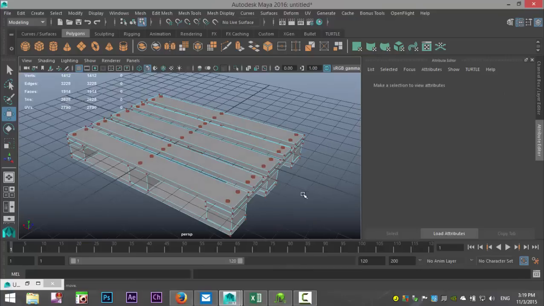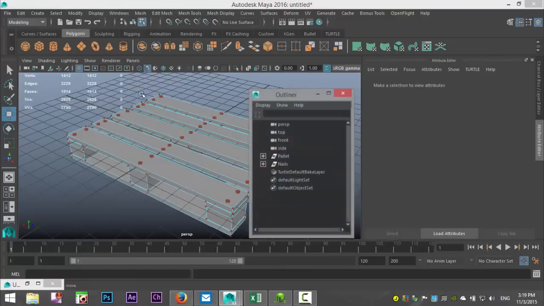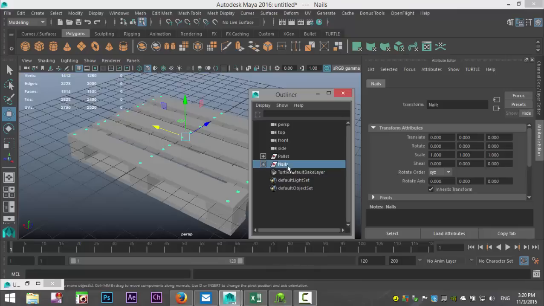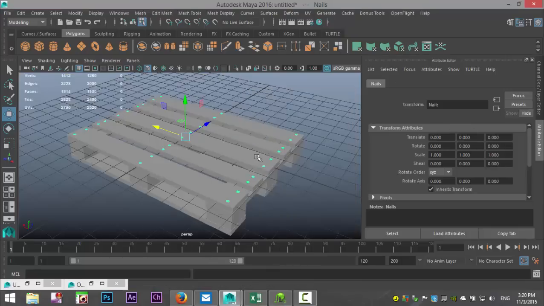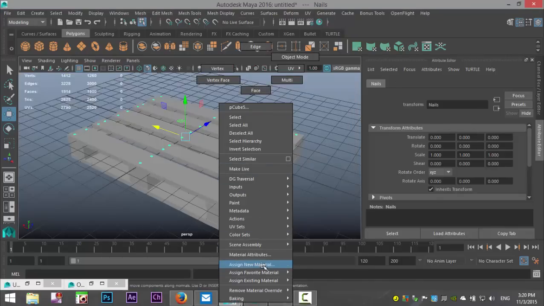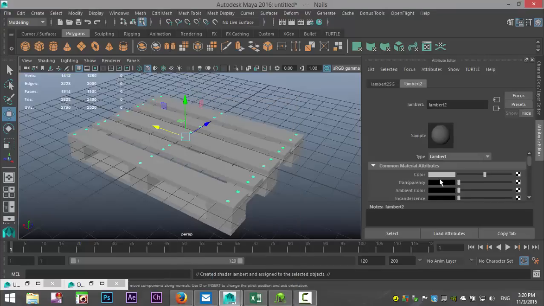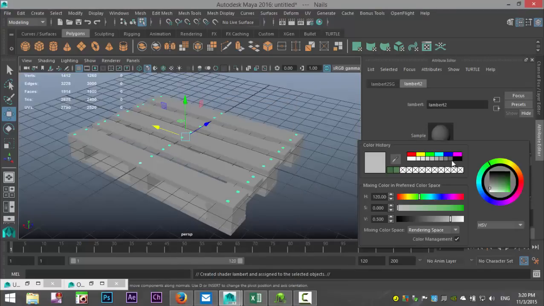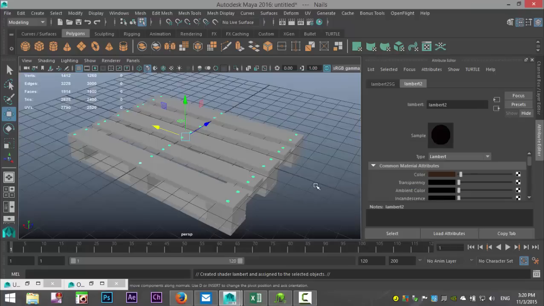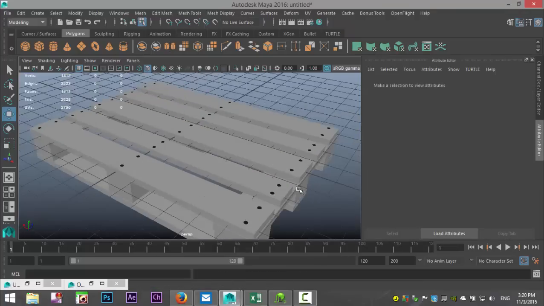All right. Now, first, we're going to start with our nails. So we're just going to go to Window, Outliner, and we'll take our nails, and then we will right-click, go to Assign New Material, and let's do a Lambert. And we'll take a color, something towards rusty brown, and they're going to be quite small. And keep in mind, this is a game engine prop, right?